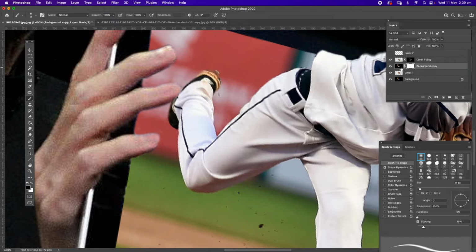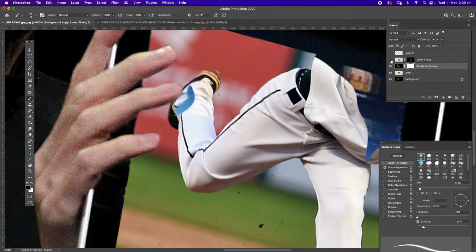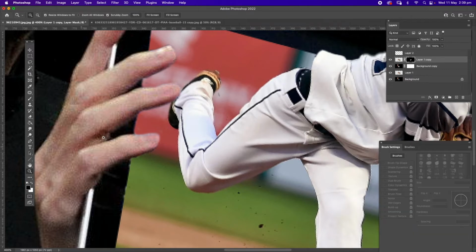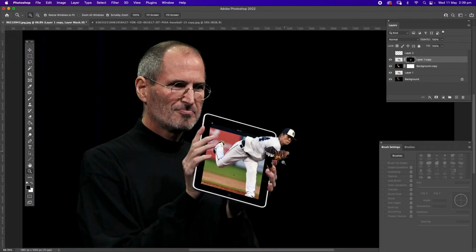Okay, looking good. Now, with this one, we can turn it off, we can turn it back on, we can see what we're dealing with here. Just going to get rid of that part there, so we've got his finger coming through. That's pretty good. Just going to zoom back out. And that's pretty much what we want. That's really good.